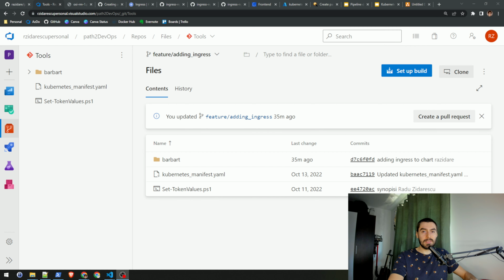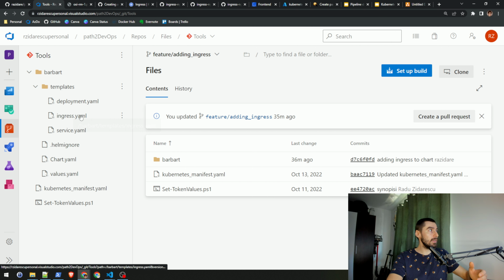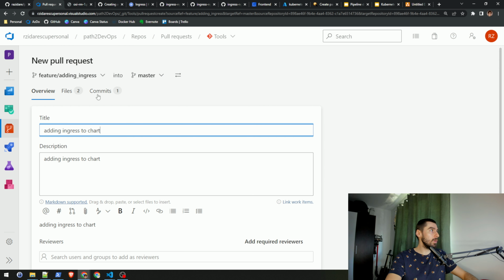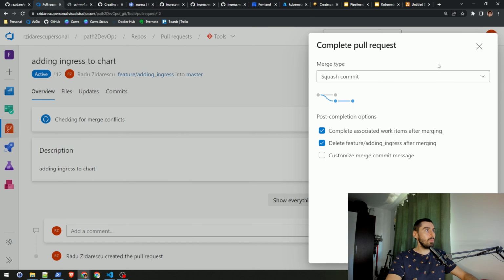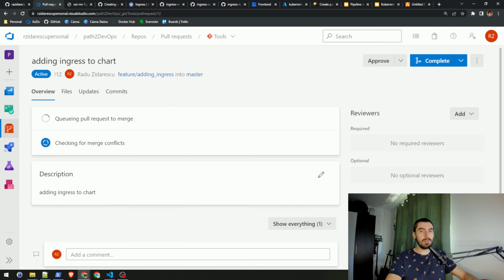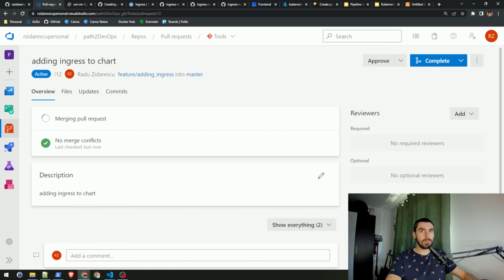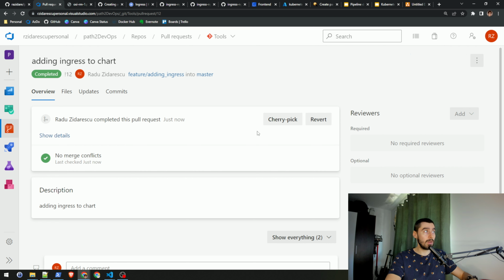The only thing that's left for us to do is to bring the changes from the tools repo, so basically the changes where we added the Ingress object, into master. As you can see here, you updated this branch, create a pull request. Yeah, sure, I want to do that. So I'm bringing the changes into master, completing this, and deleting the branch after merging. And there we go. Now the changes of the Helm chart should be in the master branch.